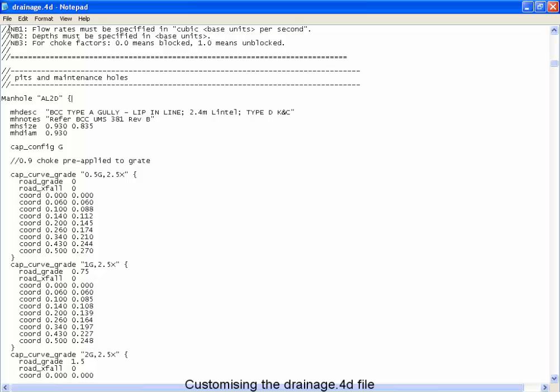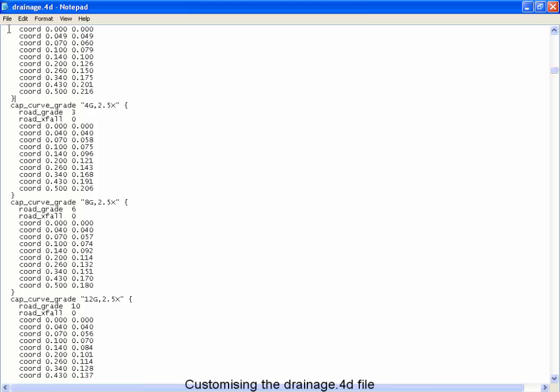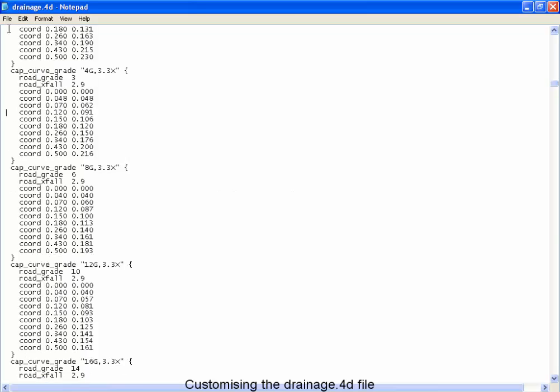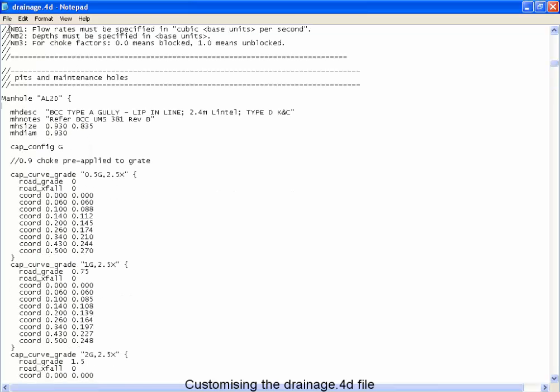Every manhole definition also will have an open bracket, and if we look down at the very end of this, it's finished with a closed bracket. There must always be an open and closed bracket, and it has to be the curly brackets. You cannot get creative and use the square or the round ones. The next line, manhole description.